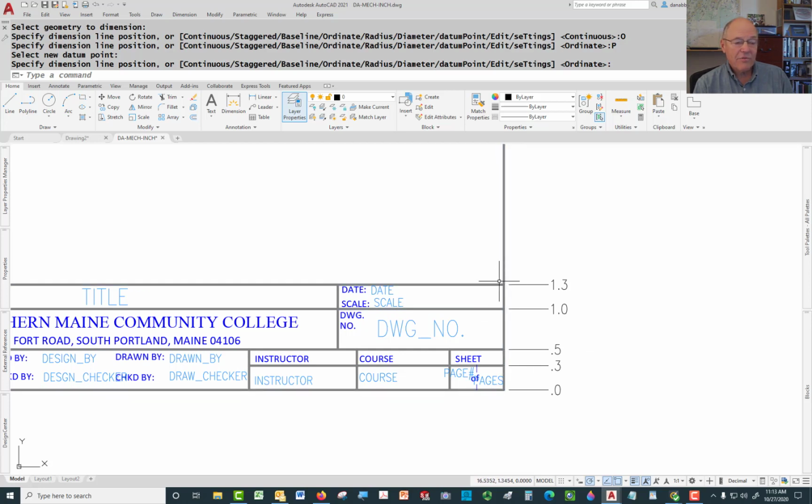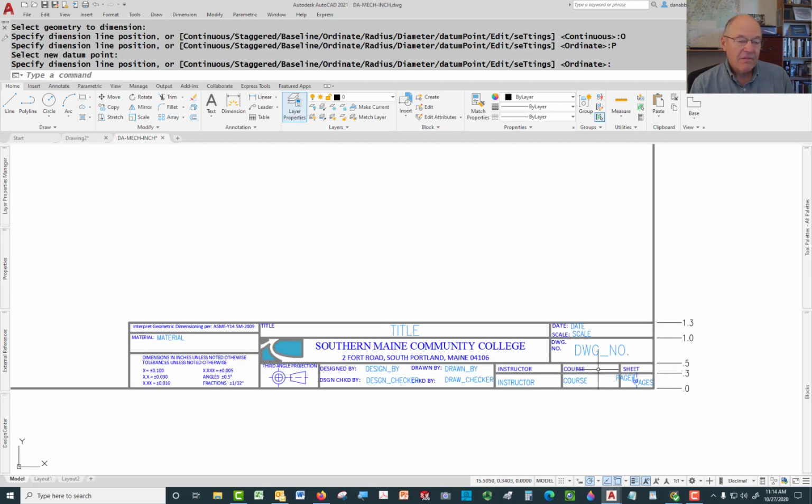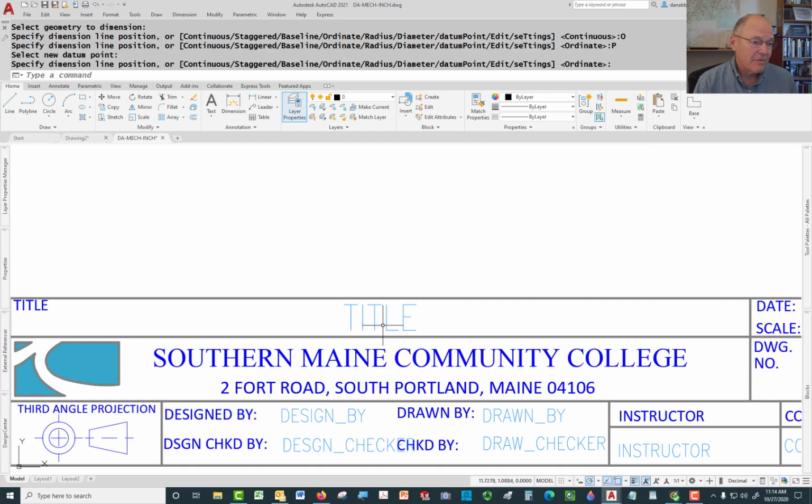So the entire title block in this case is 1.3 inches tall. The vertical lines are going to depend on what kind of information you want to put there. So let's take a look at what should be in a title block. At a minimum, you need a title. I have a title here, and this is an attribute, and I'll show you in a second what that means.